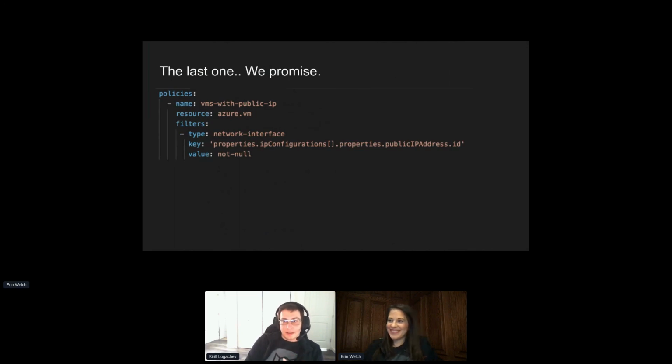Okay, I promise that's the last network-related policy, but this is a good illustration of how Cloud Custodian helps to fulfill gaps of native offerings. It might be common in some companies to prohibit creation of virtual machines that have a public IP address. One trick there is that the virtual machine resource model contains only the network interface resource ID.